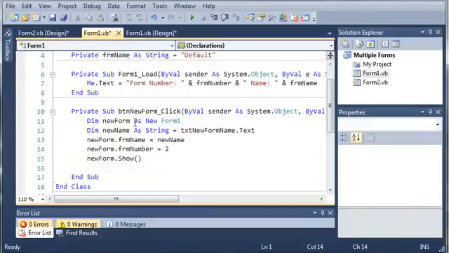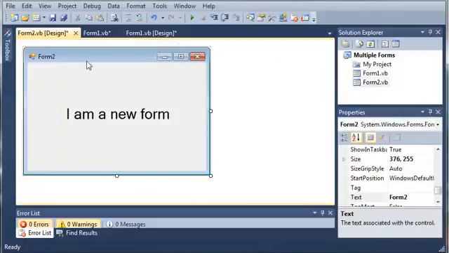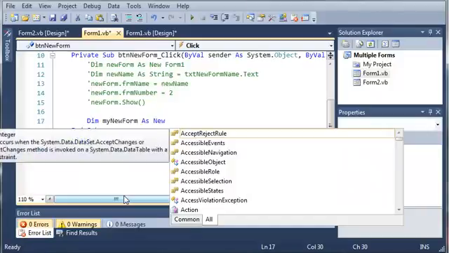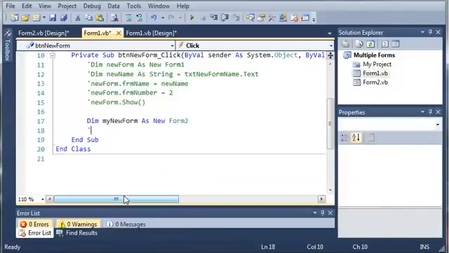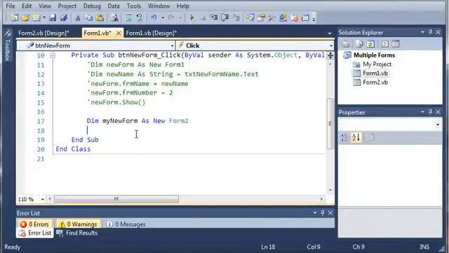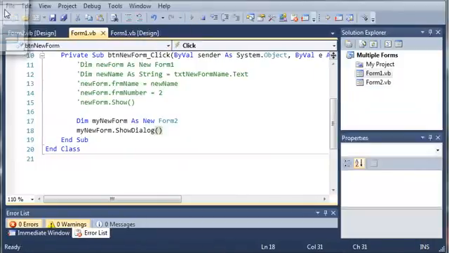Okay, so now we can come back into our form1.vb, and we'll just comment out this code right here, and we will create an object of our form2.vb class. So we'll type dim myNewForm as new Form2. So we created an object of form 2 which is stored in our solution. Now what we can do is type myNewForm.ShowDialog, and we'll go ahead and run this and see what happens.